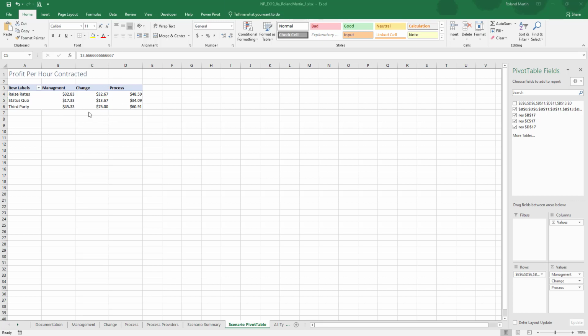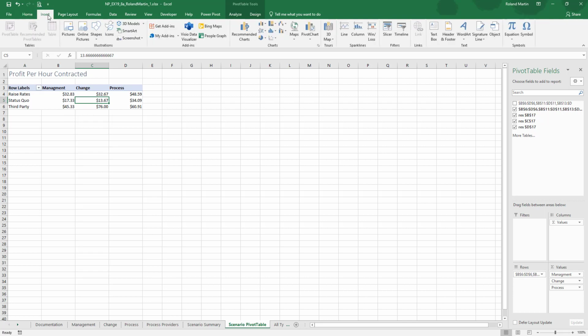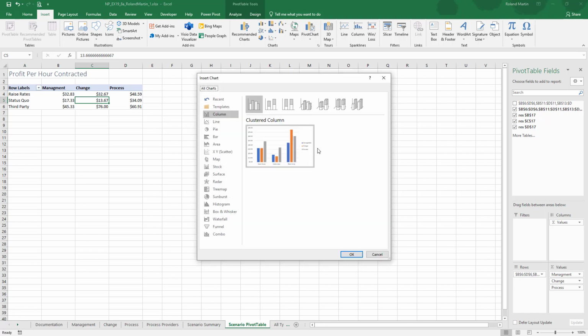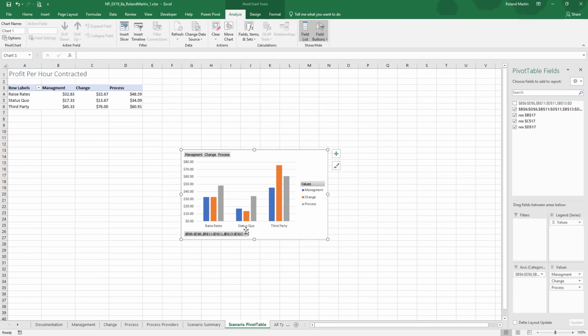Alright, now that we have that looking so much better, let's go ahead and add a pivot chart to our scenario table here. So make sure you've clicked anywhere in your pivot table. Then we're going to come up here. We're going to insert. There's different ways you can do this, of course, but this is the way I'm going to do it. I'm going to come over here to pivot chart. And let's select the clustered column pivot chart. It's already selected for us. I'm going to hit OK.